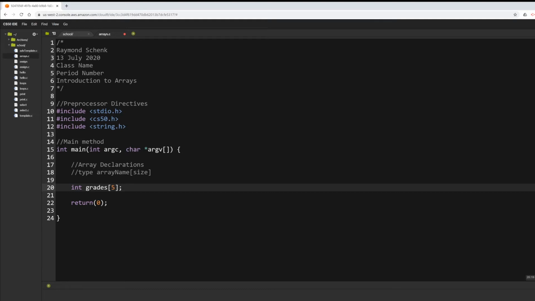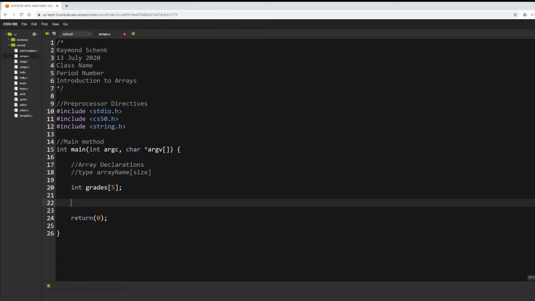And they're going to be indexed 0 through 4. So remember, grades with a 5 in there means 0 through 4. Okay? Now, I'm going to show you the old school way to initialize what goes in there. Okay, because I want to give them values, right? I want to initialize my variables.